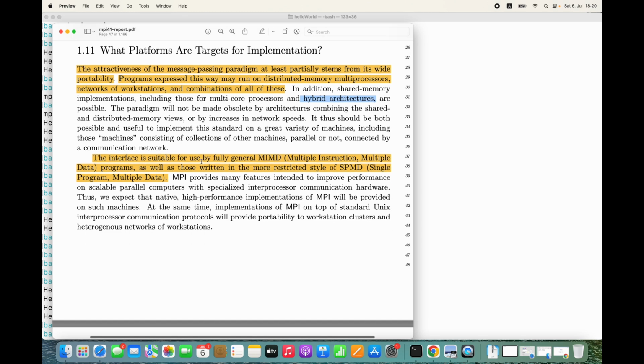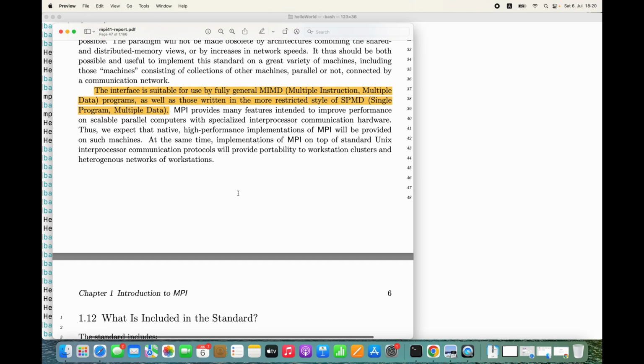The interface is suitable for use by fully general MIMD programs, which is what we said, multiple instruction, multiple data. This is the generalized version of MPMD. It also supports programs written in the more restricted style of SPMD, which is single program, multiple data. I think these were the most important things that you needed to know. MPI also provides many features intended to improve performance on scalable parallel computers with specialized interprocessor communication hardware.